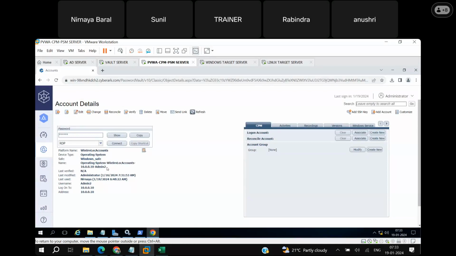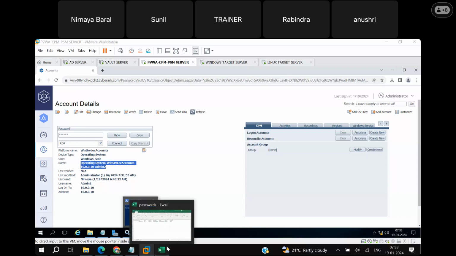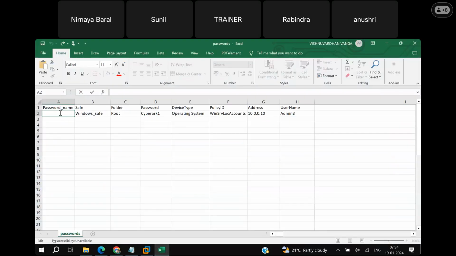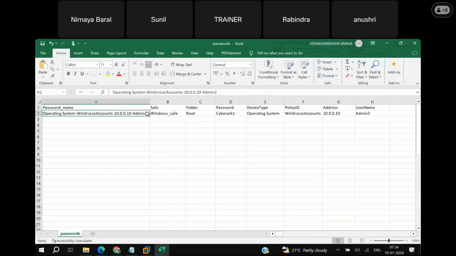Okay, so let me use the same. The object name should be different. For each and every account, the object name is unique. So I'll call this 3. Okay, right. So we have prepared one account.